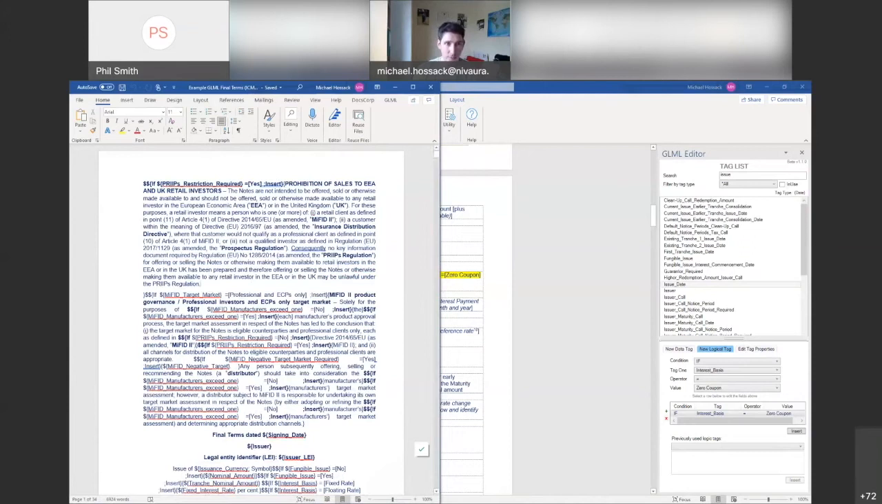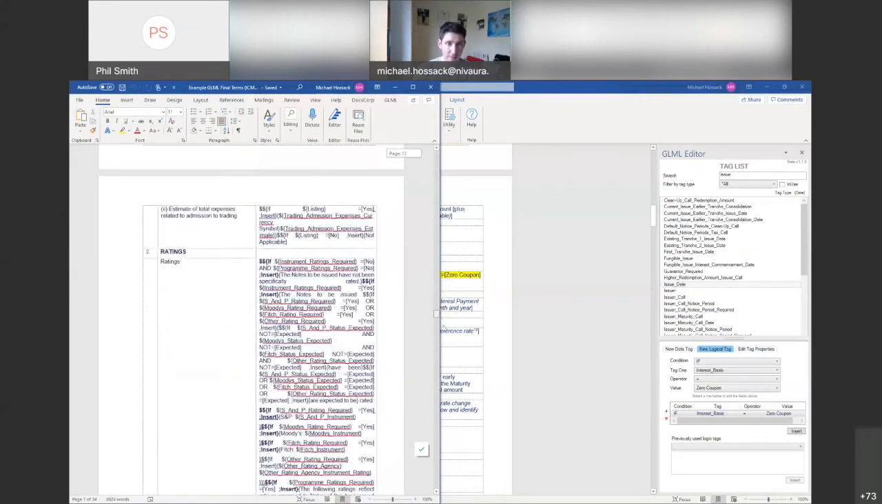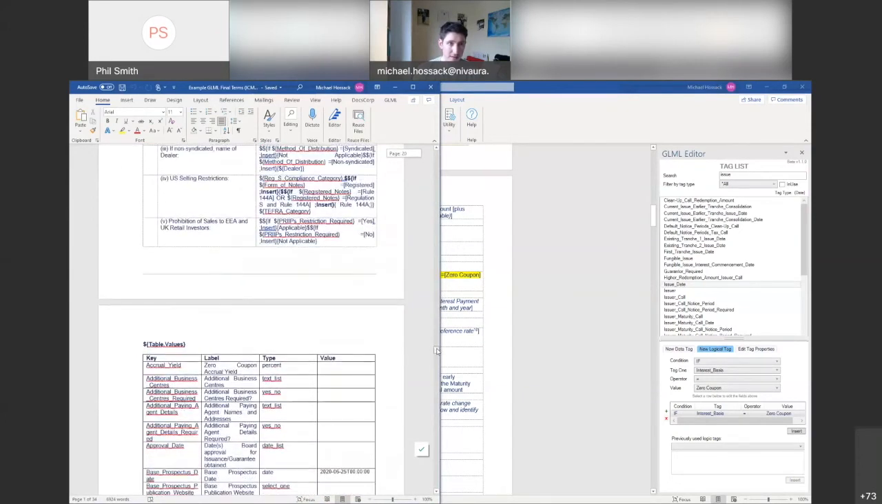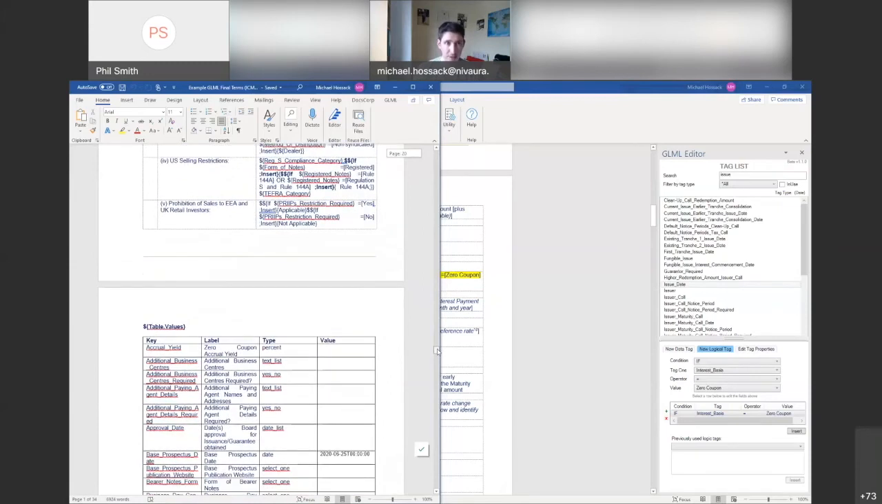And we can see we've got a full document, again just in Microsoft Word, with all our GLML tags in it. I'll just show you the table at the bottom. This is where all the tag properties are set out. And again, it's completely editable in Word.